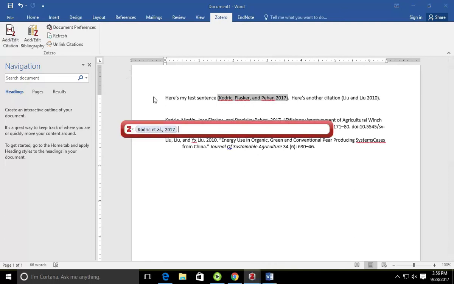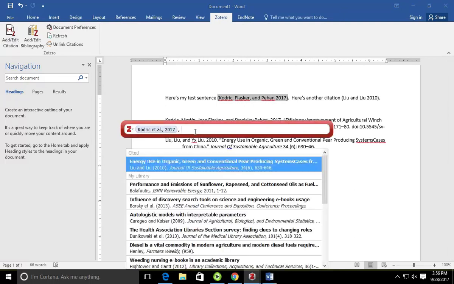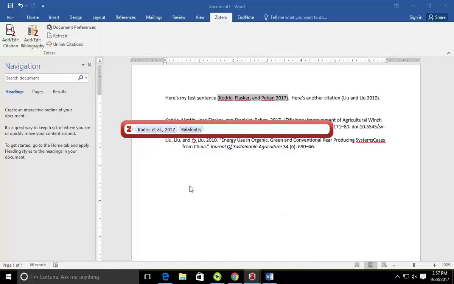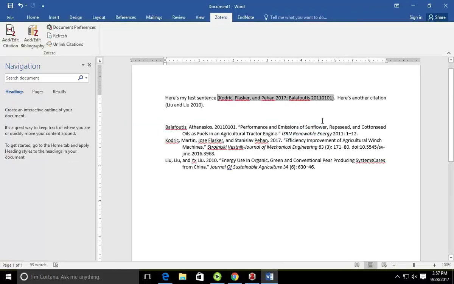So if you edit a citation, I believe you can just add a comma or other divider and then start adding a second citation or a third citation. And then it will divide them for you and add the other ones onto the bibliography automatically. So you can do multiple citations in a single sentence that way.